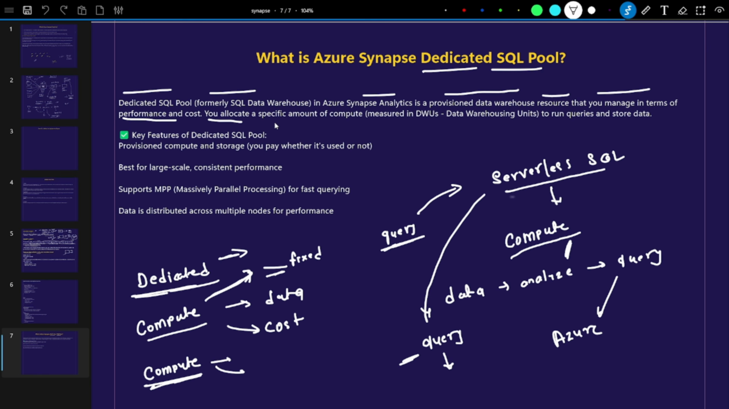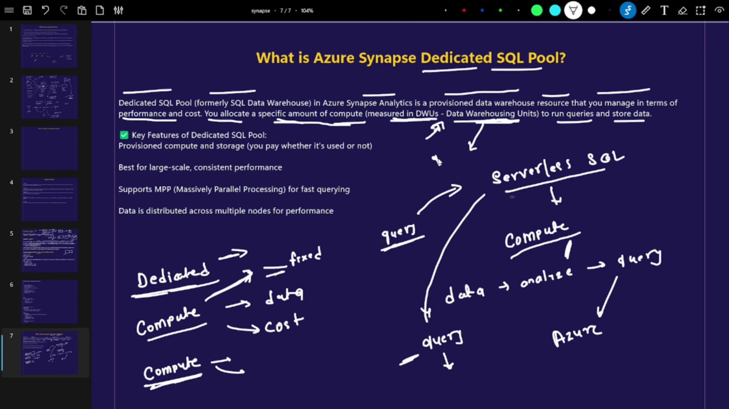You allocate a specific amount of compute, measured in DWU, data warehouse units, to run queries and store data. In the case of computation, we define a DWU, a data warehouse unit, for running the query. So we allocate a specific amount of computation to process any kind of data, whatever query we are writing for analysis purposes, for which computation is required. In the case of serverless, it was not required. So that is the main difference that you have to remember.